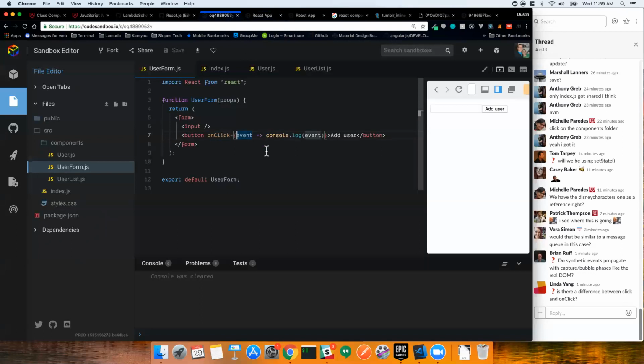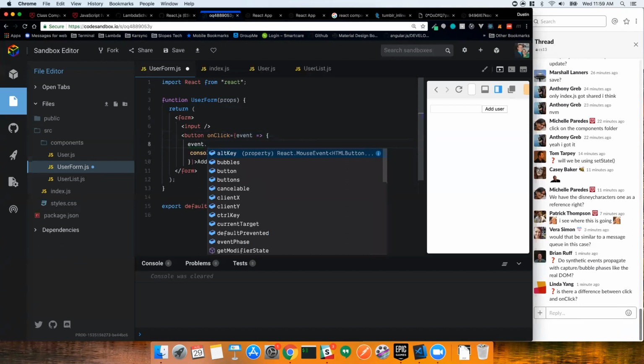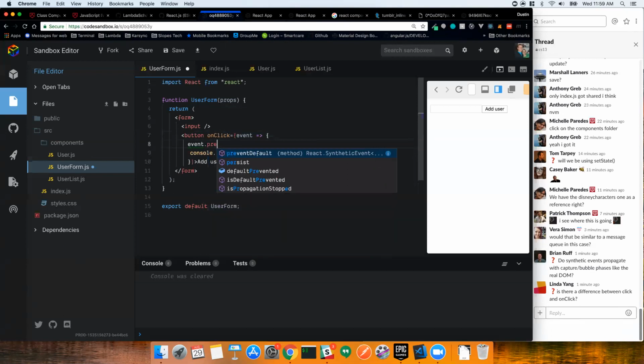Okay, so we're going to bring back our curly braces and drop this down. Okay, so the React event that gets passed in has a prevent default on it, like that. And this will stop this event from propagating up in the browser. So when we have an onClick, we're going to almost always do this.